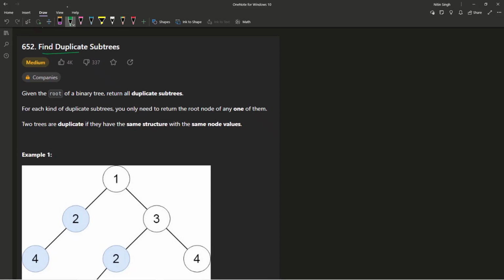The problem is Find Duplicate Subtrees, and the problem number is 652. First of all, we are going to clearly understand what this problem says. After that, we are going to move to the logic part, and after that, we are going to implement our logic in C++, Java and Python programming languages. Fine. Now let's see what this problem says.